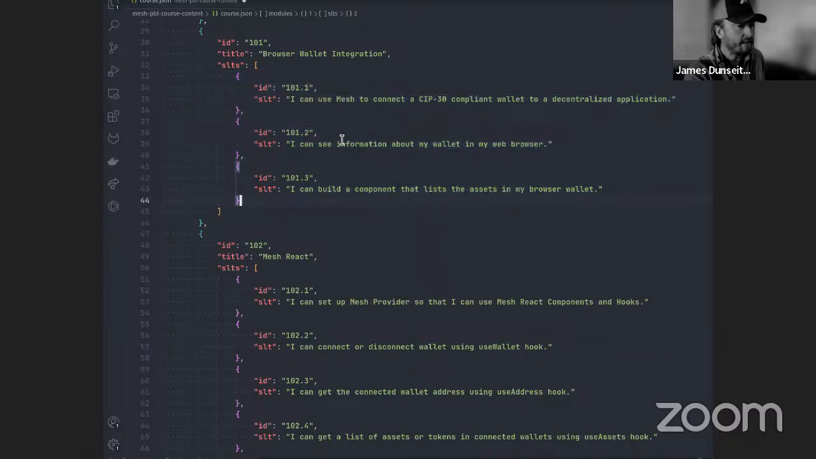And then here's the project we're going to do. We're going to show people, hey, look, you could see information about your own wallet in your own application. And here's the project where we're going to show you how to build a component that lists some assets. And we actually rearranged this one a little bit. This is not our latest changes. I have to grab those, but you get the idea. Okay, so we write these learning targets.